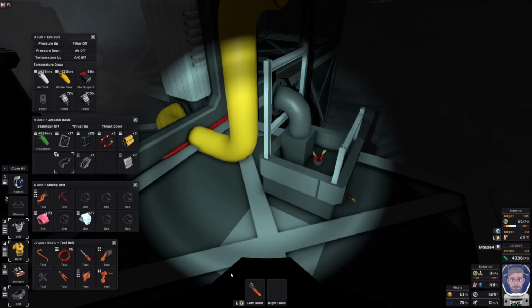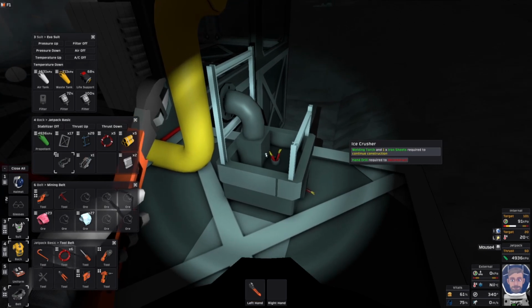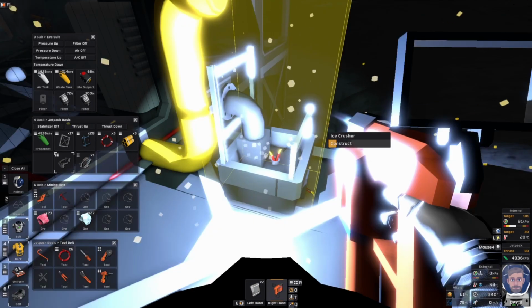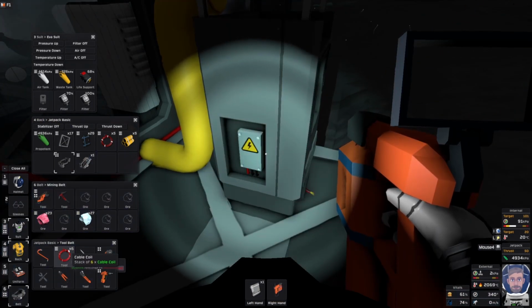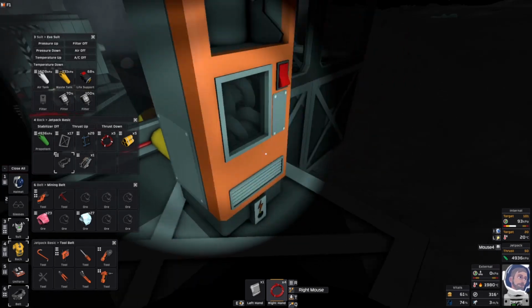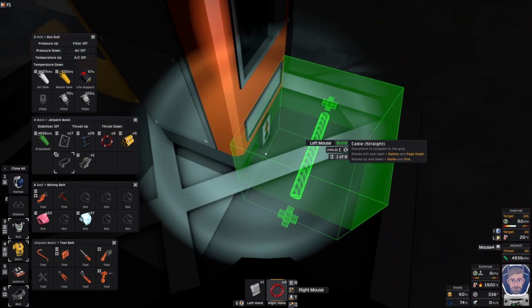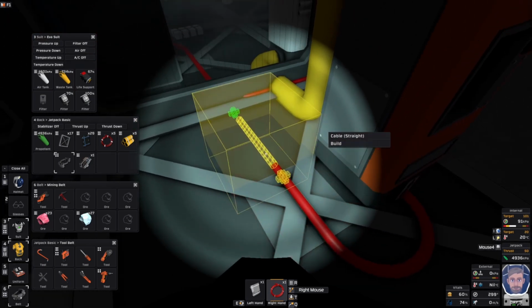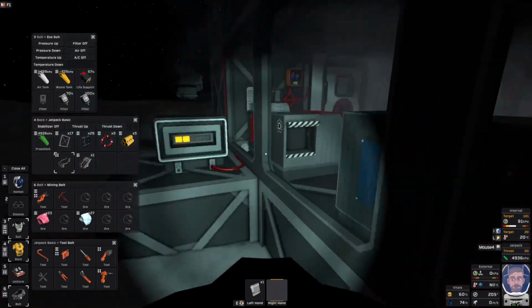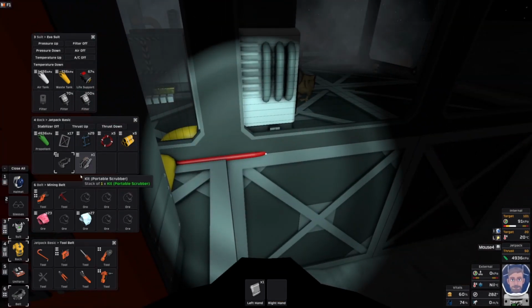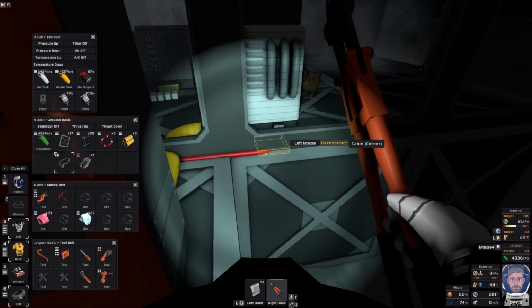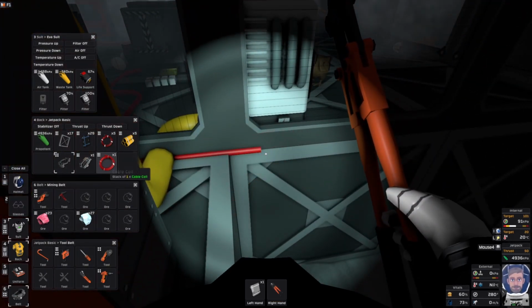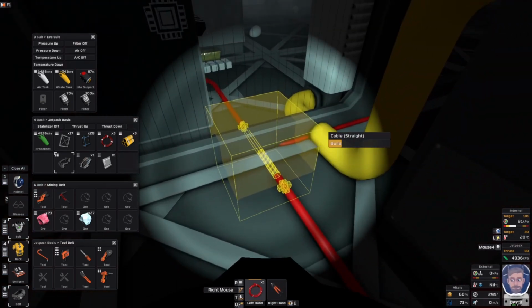And then what did you need? Welding torch and iron sheets. Okay. And then 2 cable coil. I do not have enough cable coil to do the rest of this. Damn, I need one more. What we'll do, to save me having to do a separate trip, is take that cable out. Put it there.